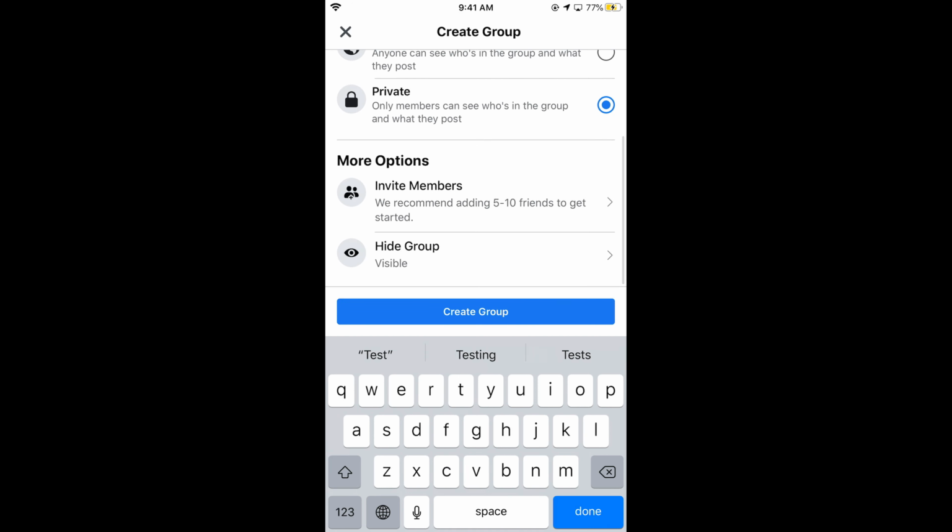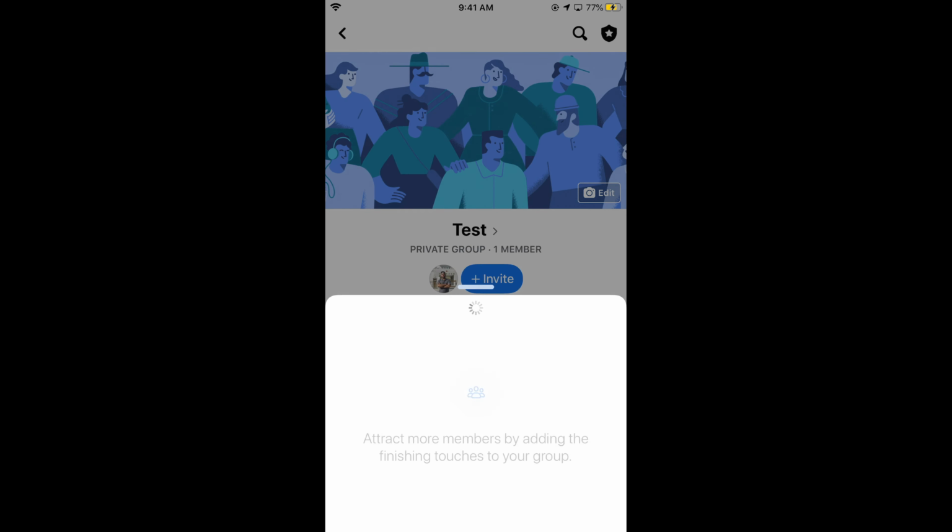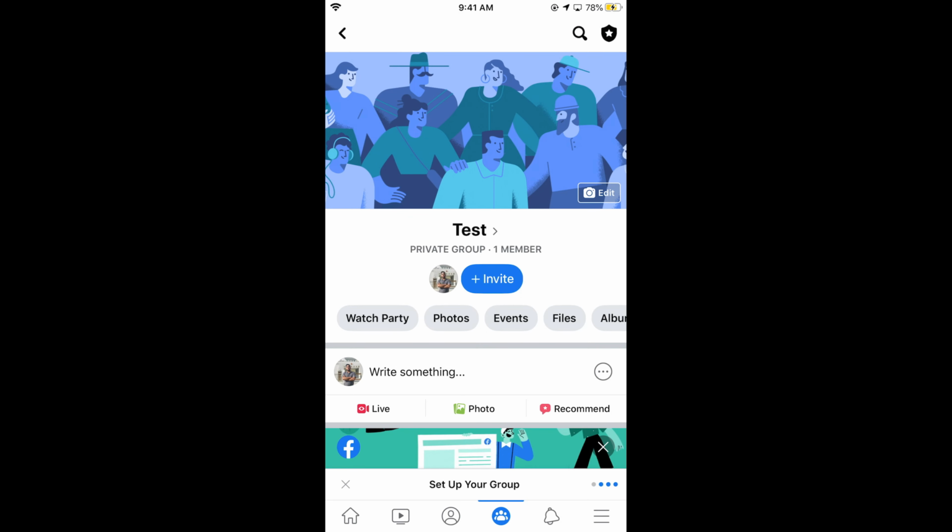You can invite more members, or hide the group, or make it visible in searches, or whatever. So you can do these settings as you want. Once you have done your settings, simply tap on create group. So the group has been created. You can invite people, you can edit things, and whatever you want to do.